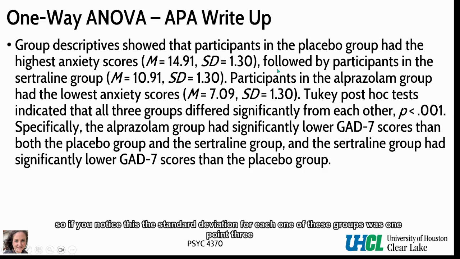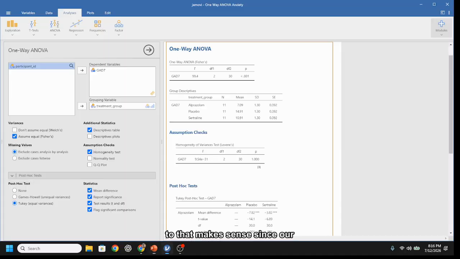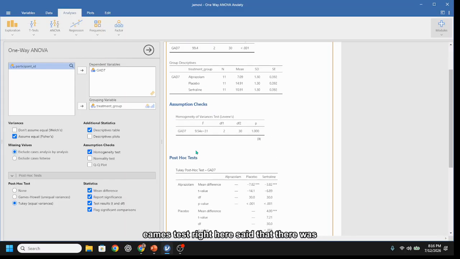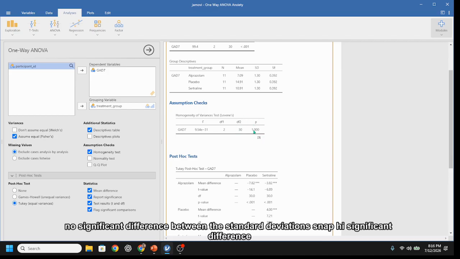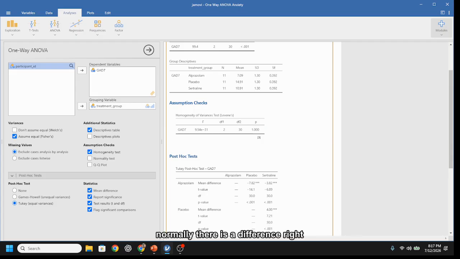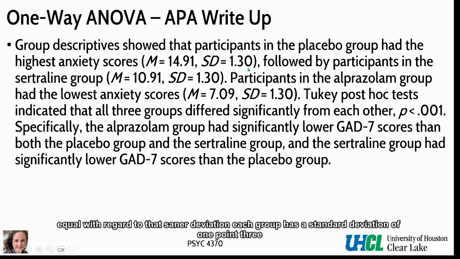So if you notice, the standard deviation for each one of these groups was 1.3. So that makes sense since our Levene's test right here said that there was no significant difference between the standard deviations. Now, by significant difference, normally there is a difference, right? But because these are artificial data that are made up, they are exactly on the money being equal with regard to that standard deviation. Each group has a standard deviation of 1.3.